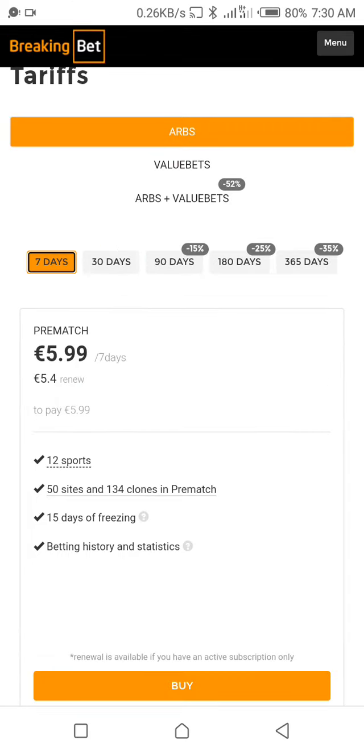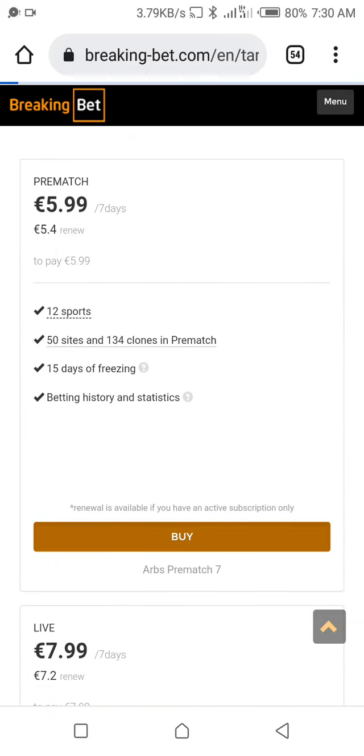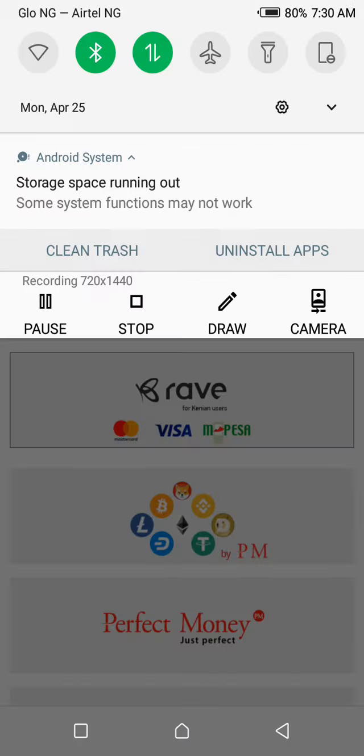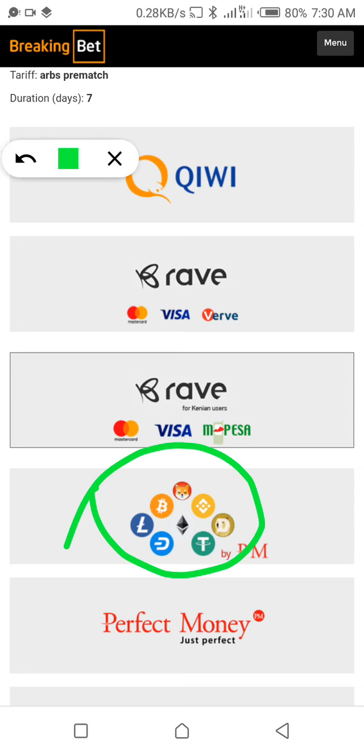So I can choose 7 days, just like I told you guys, and click on buy. Don't worry, I will subscribe in the background, but let me still show you this. Now look at this, guys. You can now subscribe on Breaking Bet using cryptocurrencies like Wakanda Inu, Shiba Inu, Bitcoin, Binance Coin, that is BNB, Litecoin, and the rest of that, even Ethereum. It is a very wonderful update from Breaking Bet.